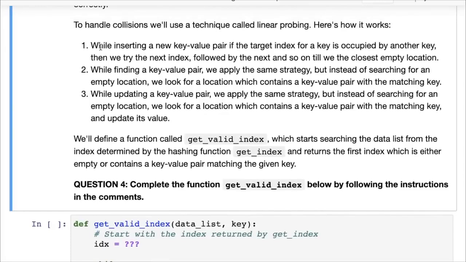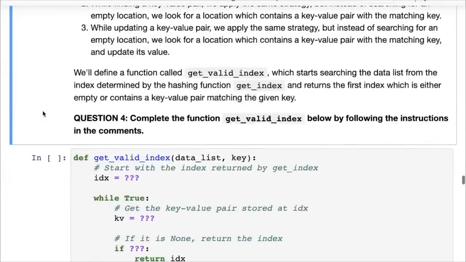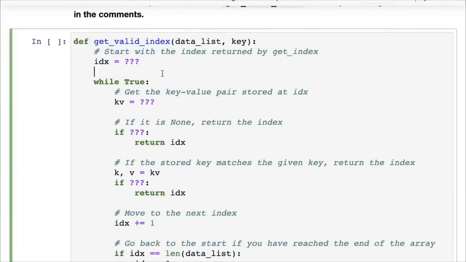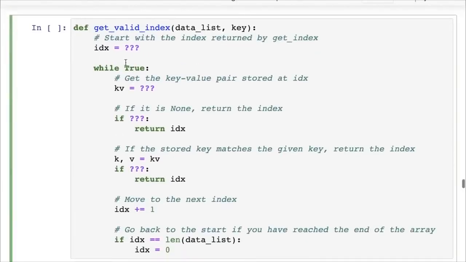For insertion, we are looking for an empty position. For find and update, we're looking for a position which is occupied by the given key, specifically. So here's the getValidIndex function, and I will let you work through this.